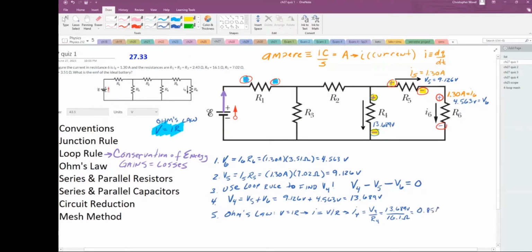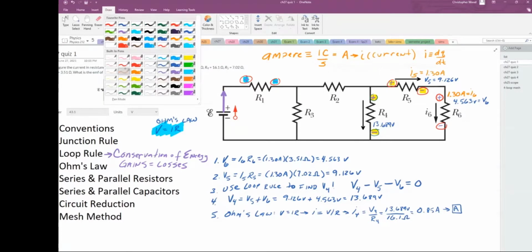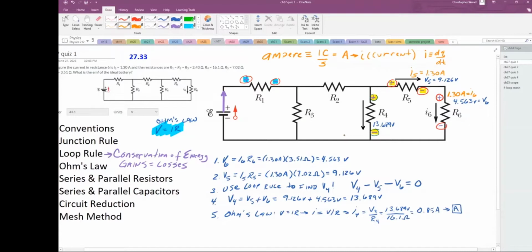0.85 amperes. And I'm going to put this in memory location A. I'm going to need that for sure. Store alpha A. And then let's write it down. Okay, so I4 equals 0.85 amperes. And I have that sitting there in calculator memory location A.